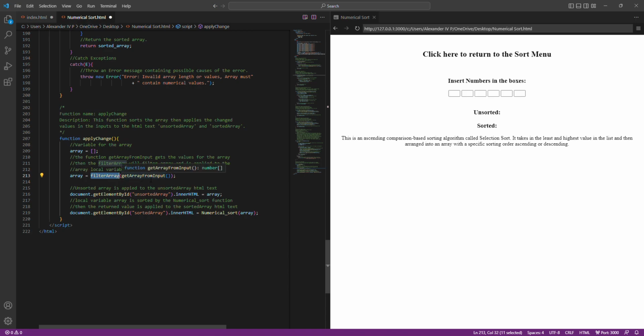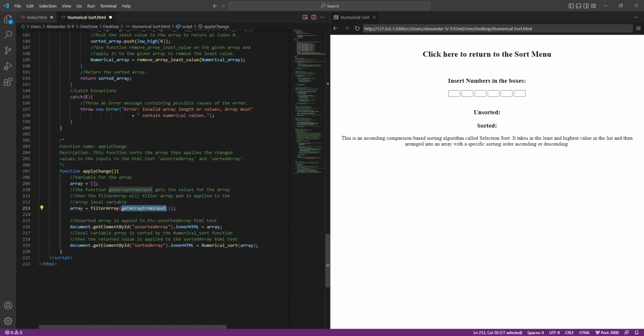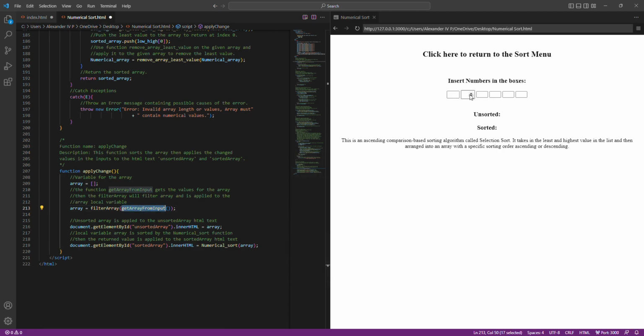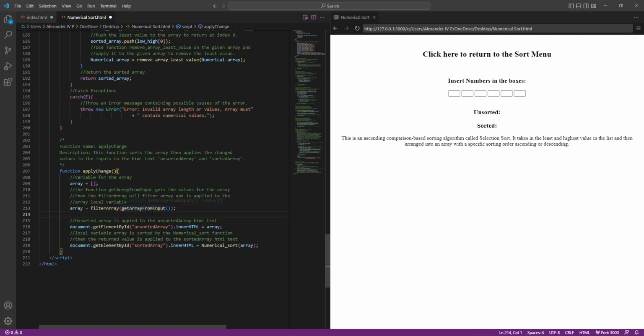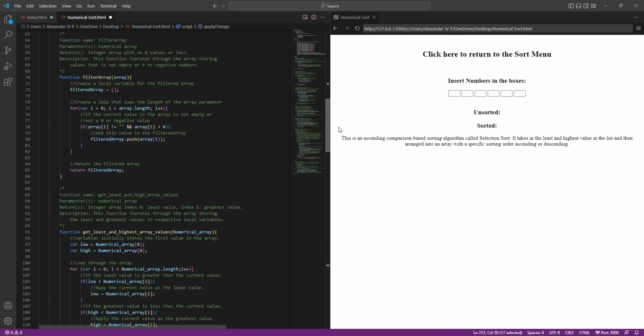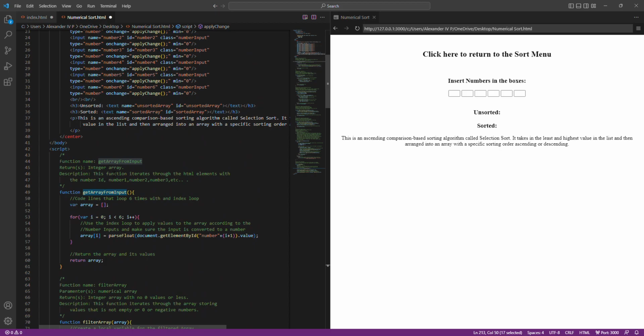And then in order for me to get the values from the input boxes, I have this function called getArray from input. So the function name is getArray from input, returns integer array or float, or I'm not quite sure at this point. Description: this function iterates through the HTML elements with the number ID, number 1, number 2, number 3, 4, 5, 6, and etc. if I wanted more input boxes.